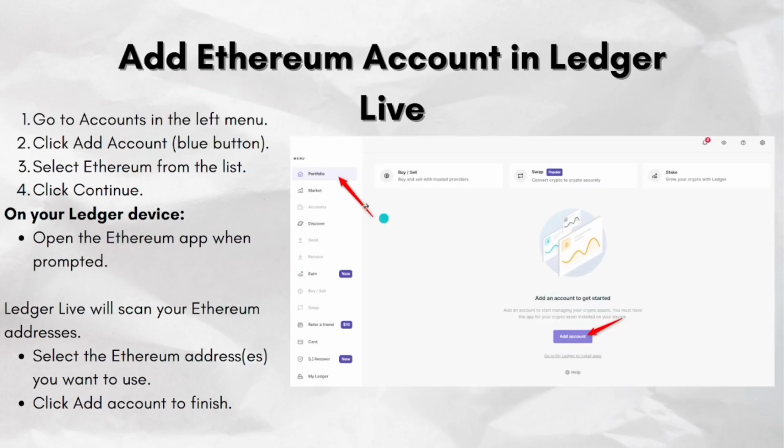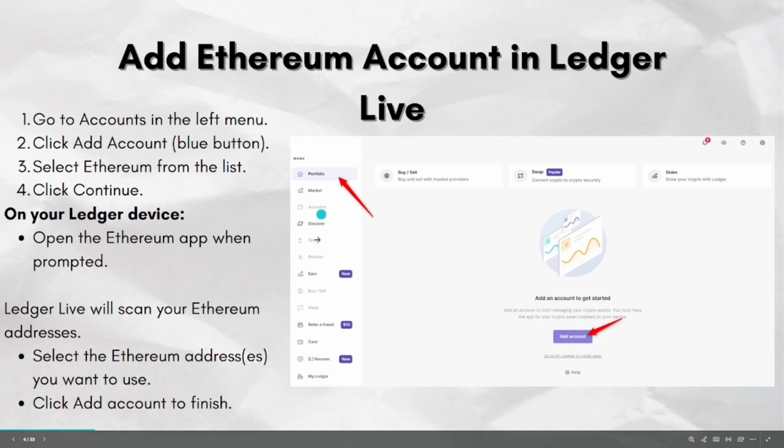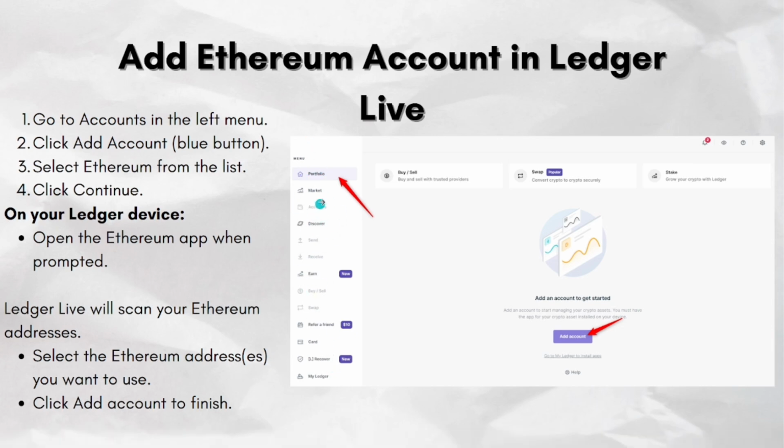After that is to add an Ethereum account in Ledger Live. To be able to do that, go to Accounts in the left menu, which is this one, below the market, and then click on add account, which is the blue button, or the purple one, and then just select Ethereum from the list and then click on continue.